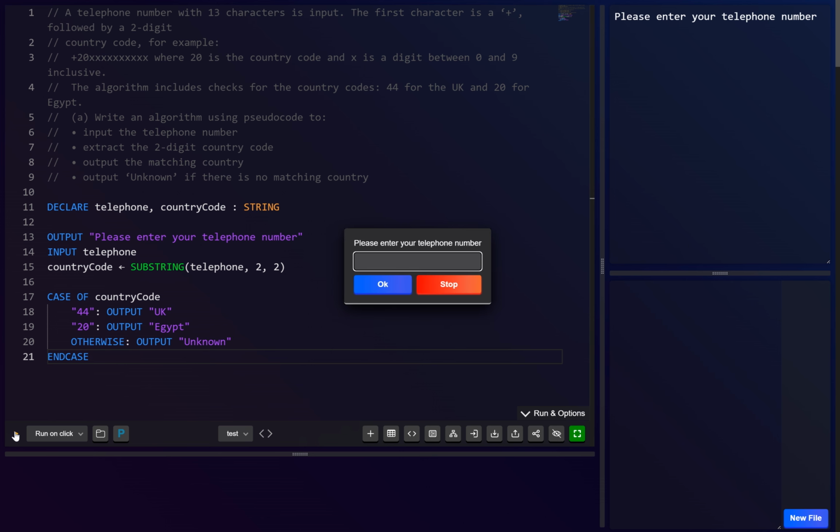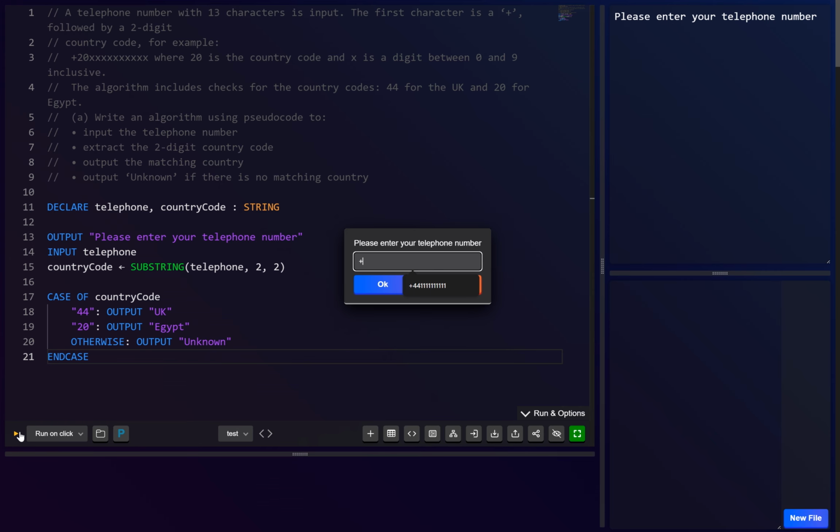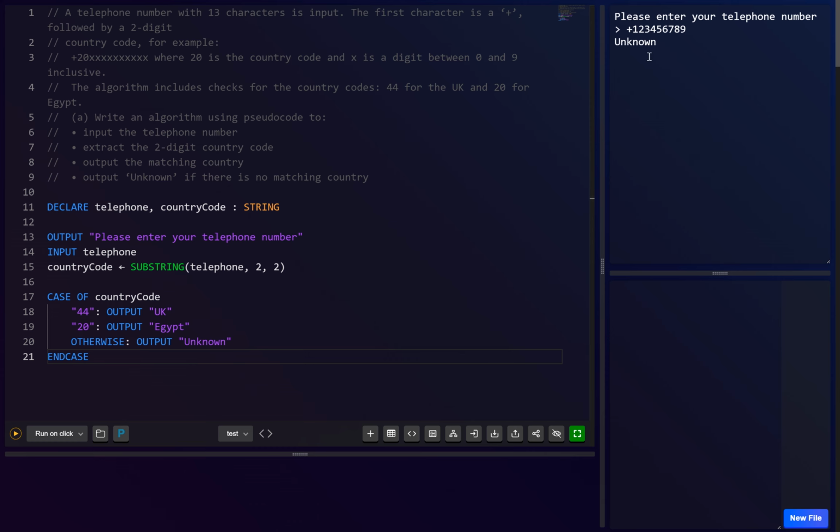Let's go plus 44, then let's have a load of ones. Here we're actually not checking the length, so it doesn't really matter. That says UK. Let's go plus 20, and then a load of ones. That says Egypt. Let's go plus 1, 2, 3, something like that, and here it just says unknown. That's working quite well.